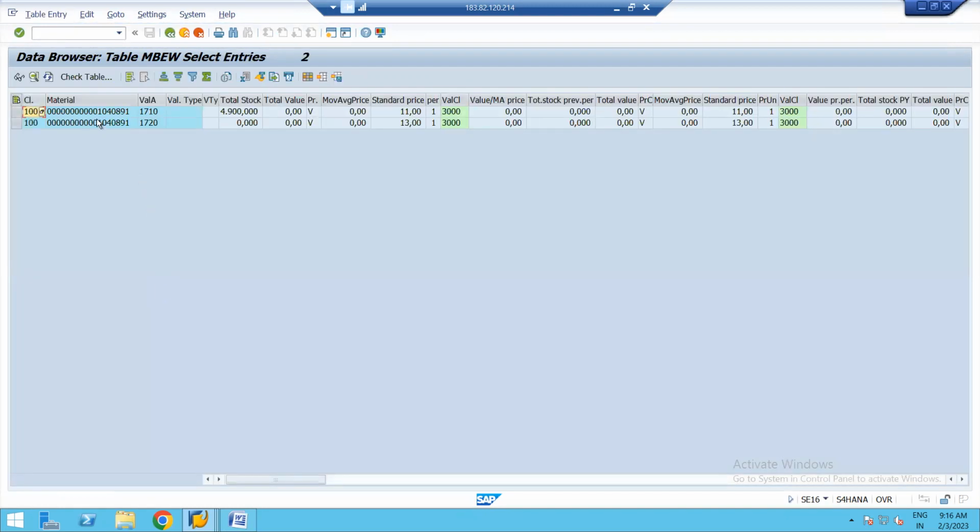So this particular material 1040891, this is chocolate powder, and this is maintained at two plants, okay, with two different values as well. If you can see, in plant 1710, the price of chocolate powder for 1 kg is 11 US dollars, but in plant 1720, the price of chocolate powder for 1 kg is 13 US dollars. So that's why we are able to see two entries in the accounting table of this material master data, right?